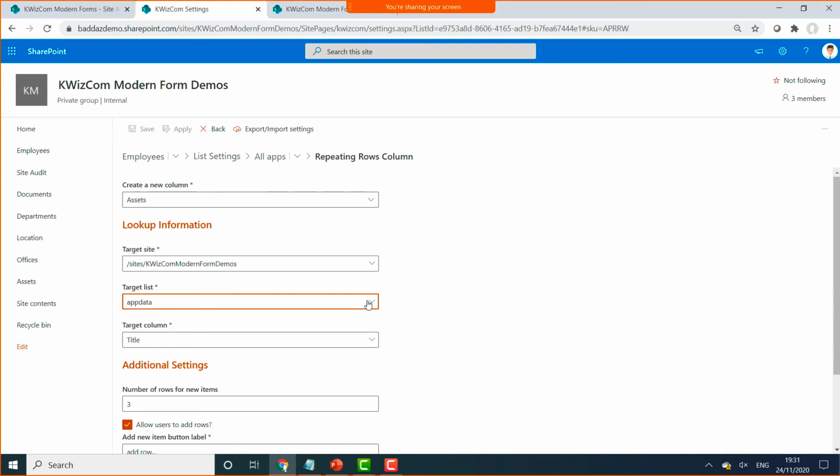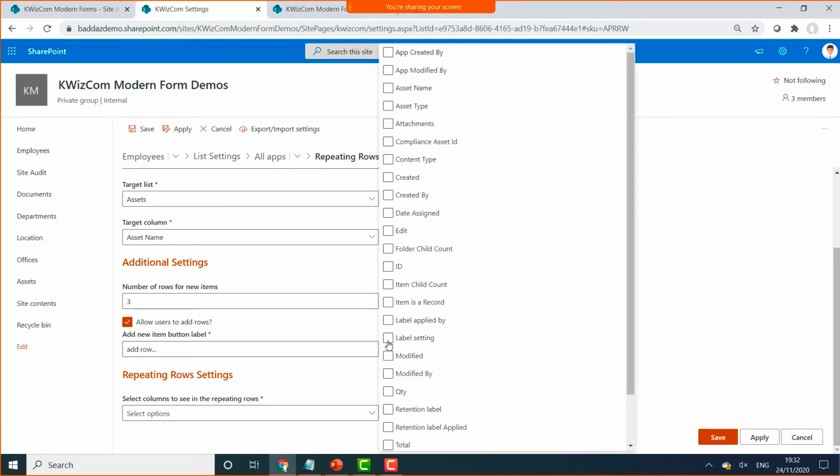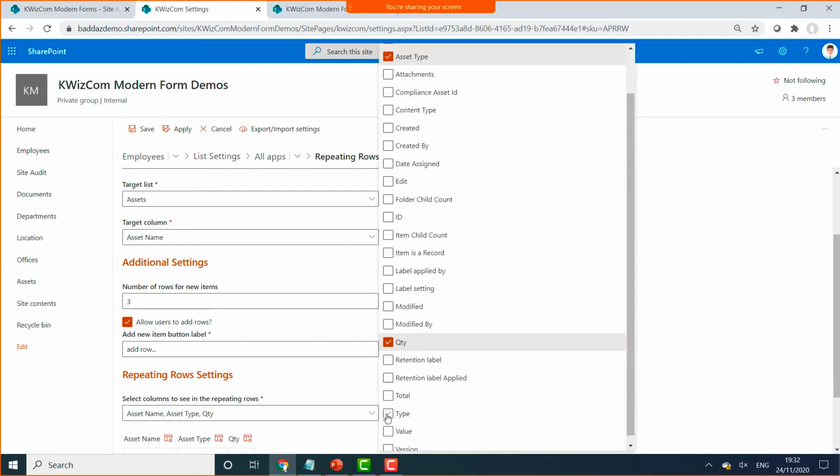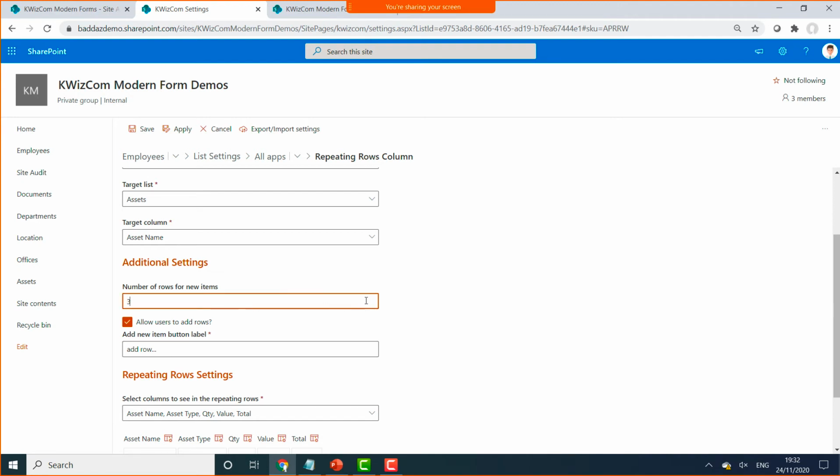Again, a bit similar to repeating rows, I select where am I getting this from. So in this case, I'm choosing my child location, my assets list. And then I start to build out which columns I want to include. So I select the columns for my repeating row list. So my asset name, my asset type, maybe the quantity, my value, and my total.